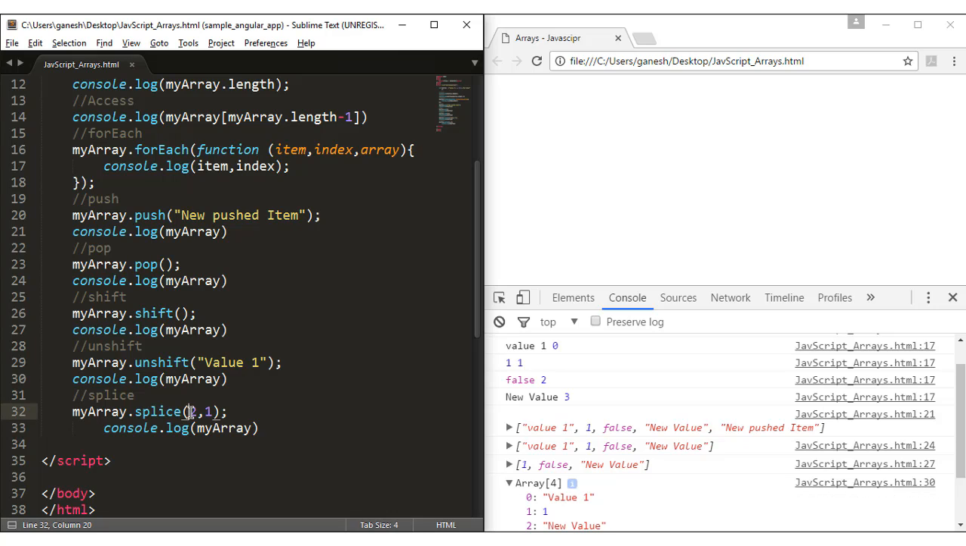So if you want to cut, from false, if you want to cut 2 positions, see, false and new value are gone. If you write 3, there is no third position, but still the statement gets executed. If there is a third position at all, it will remove the third one as well. So it starts from 2 and removes up to 3 items. So that's the splice functionality.